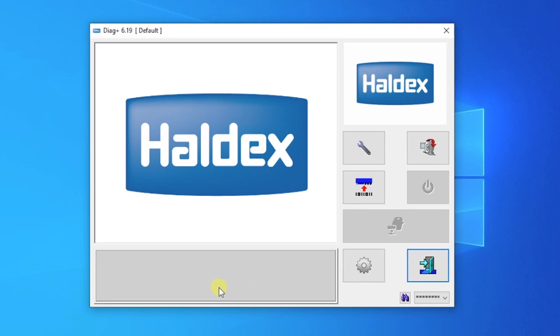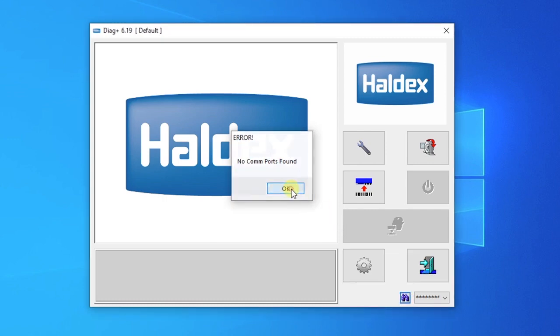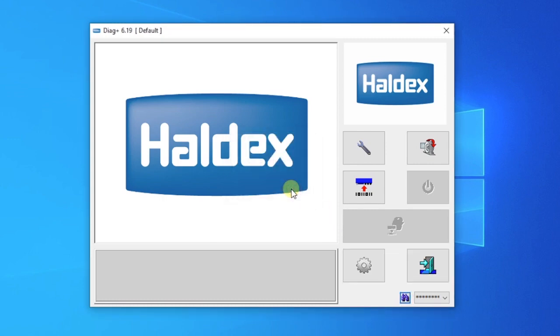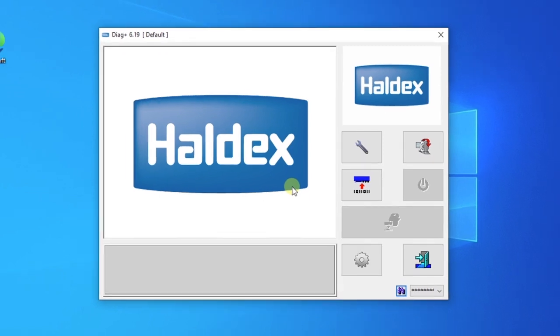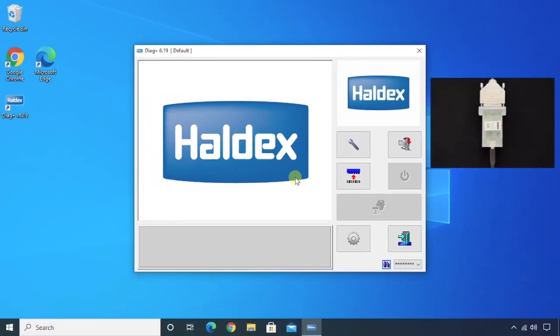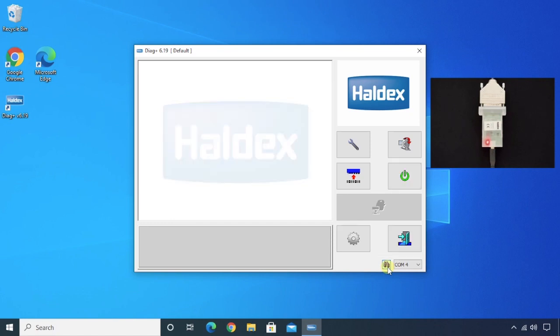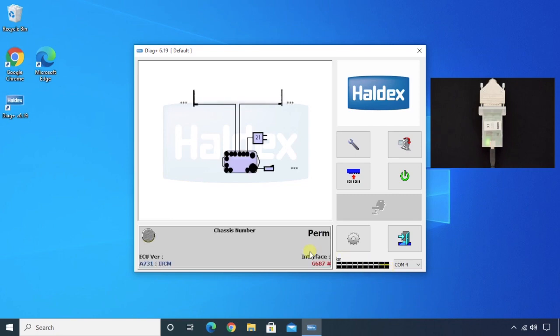In this example, we can see while auto-searching for communication ports that the interface adapter is not connected to our computer. Once the adapter is connected to the computer, the yellow LED light should illuminate. Once the adapter is connected to the computer and a vehicle with permanent power applied, the red LED light will illuminate. And once selecting the auto search icon and establishing a good connection, the LED will flash red and green. Now you're ready to use the new Haldex Diag+ software.